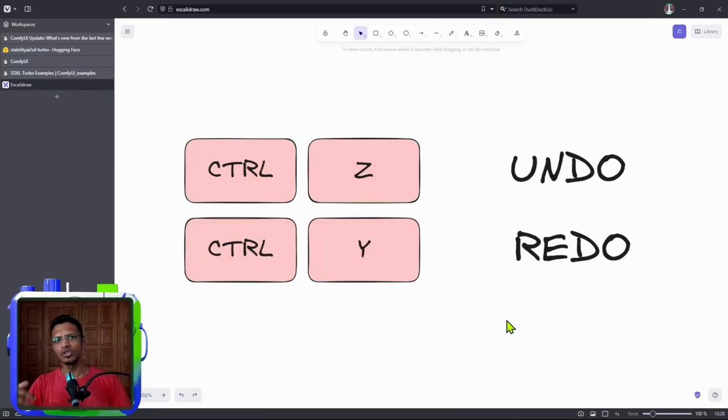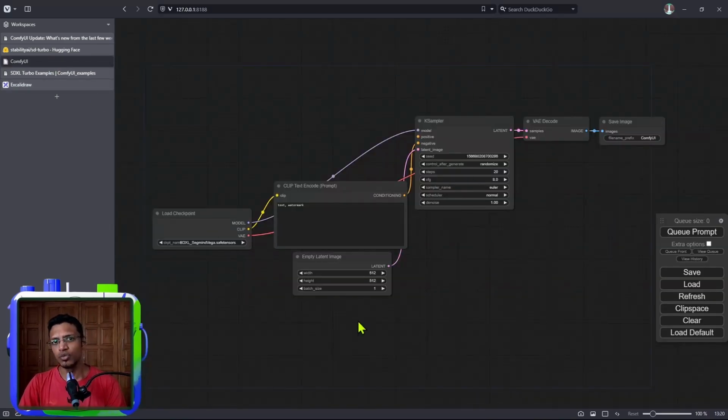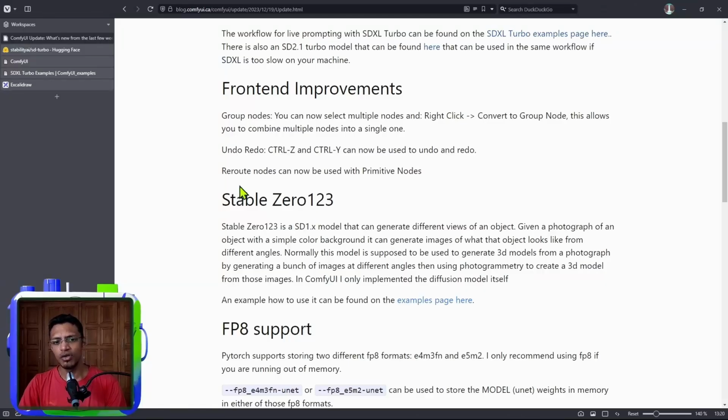Okay, so these are shortcuts. They are standard shortcuts in pretty much all applications. But now we have it inside of ComfyUI, and it works for the nodes as well, not just text. Okay, moving on, we have one more front-end improvement.